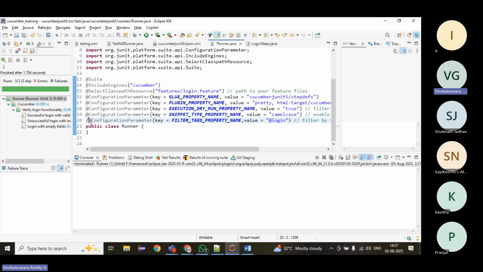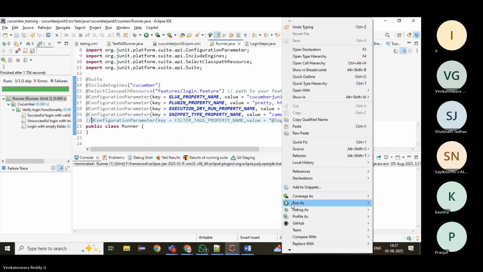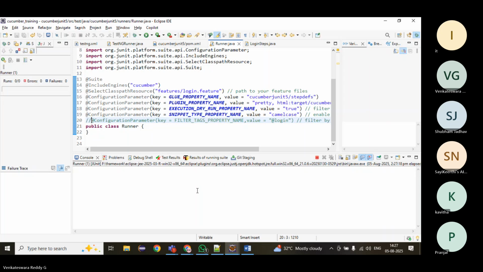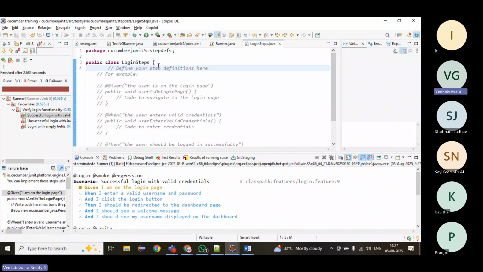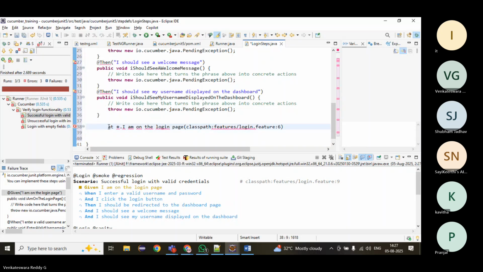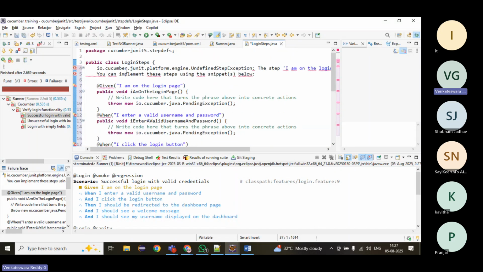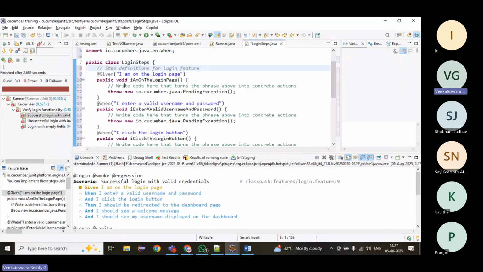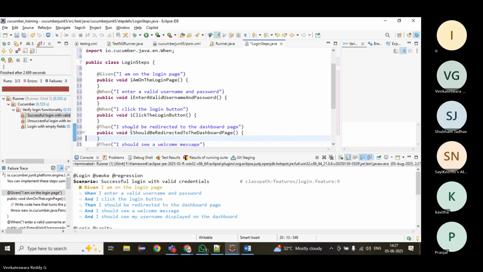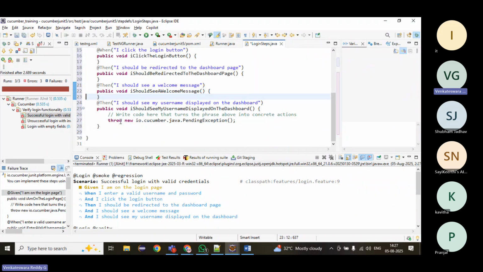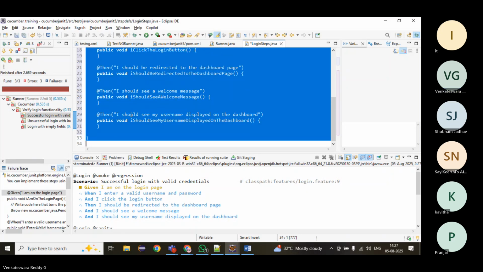Where is that? I think tags, just comment tags. Okay, it is generated. See on the left side, the failure trace. We can copy this trace. It has generated all the steps. Copy paste it. Unnecessary steps, just remove them. We don't require these. Just remove all these things.